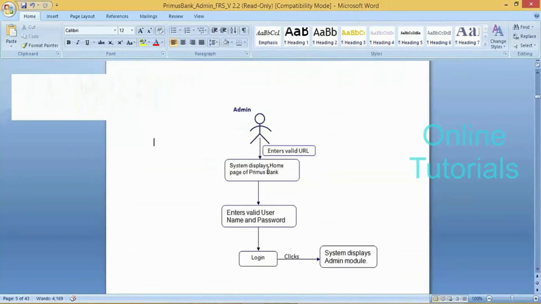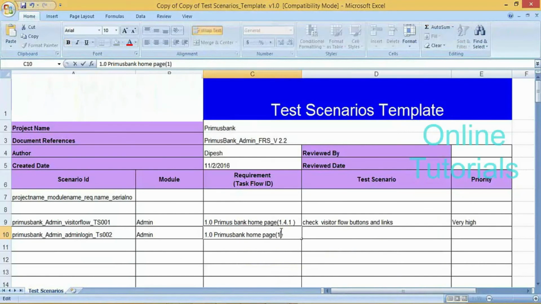Just see here, 1.4.2. Okay, you have to give the task flow ID over here. Next, what is the description? Check admin login functionality. This will also come under very high priority, right?